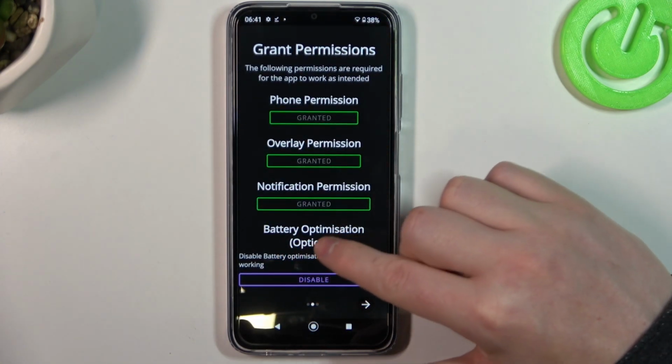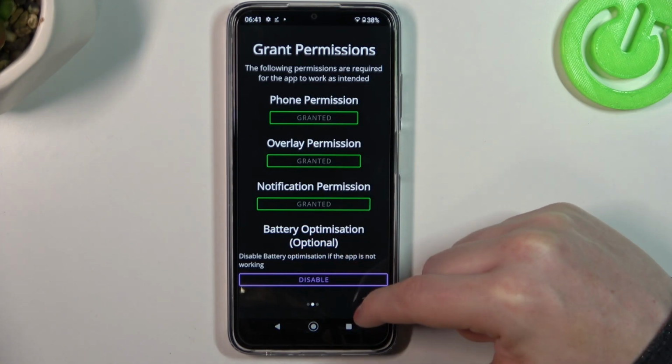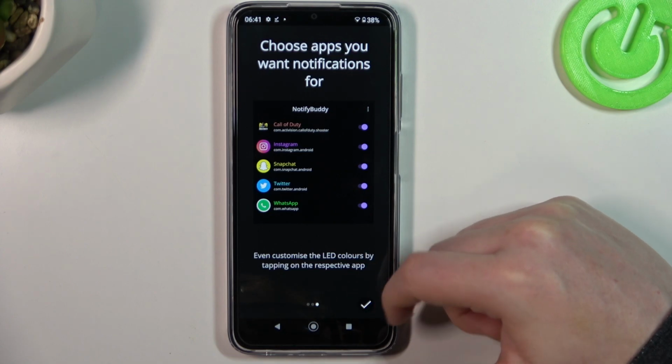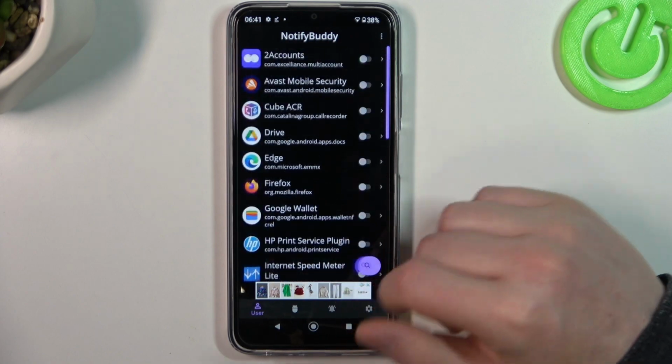Last right here is battery optimization, which is optional to disable. I'm gonna leave it enabled and proceed. And from there we can start using the app.